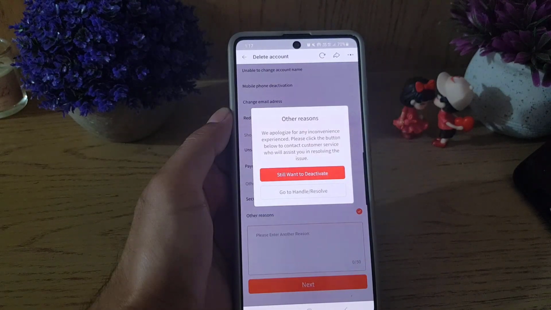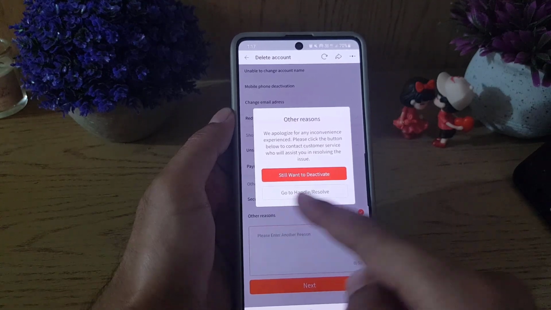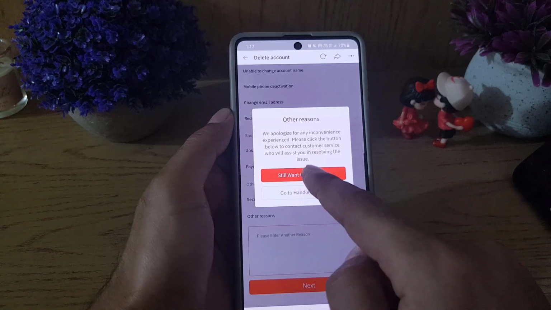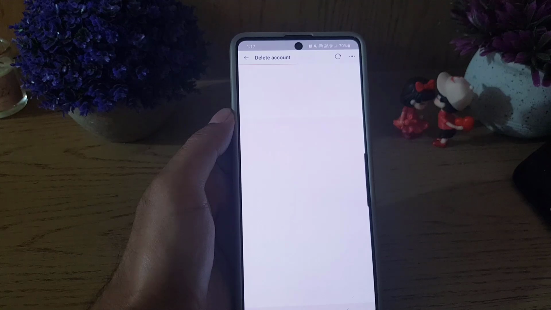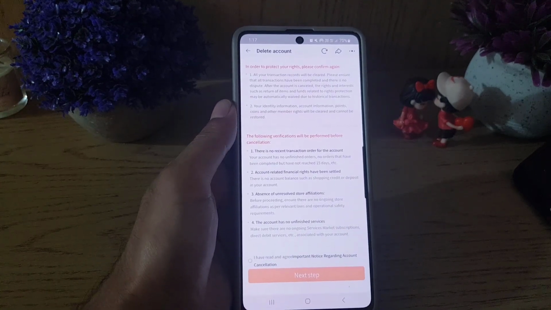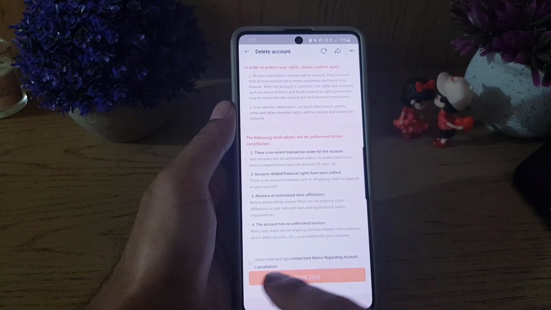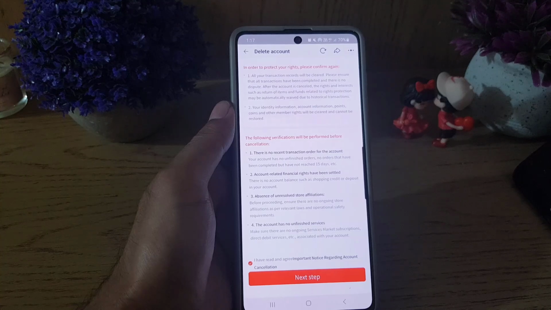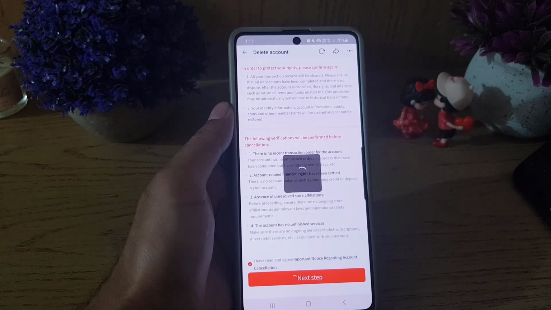Once I tap on next, they still ask me what the reason is. You can handle it, we can handle it or resolve it, but if you still want to deactivate, just tap on still want to deactivate and it will bring you here. Before you delete your account, you need to go through all of this, and if you still want to delete it, you need to just tap on I have read and agree important notice regarding account cancellation, and you need to tap on next step.